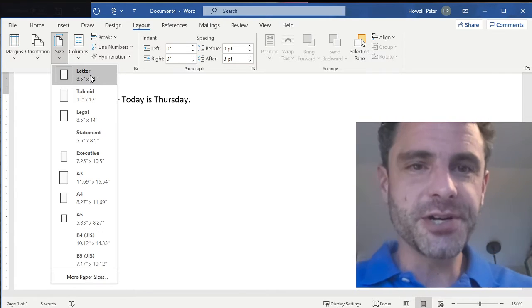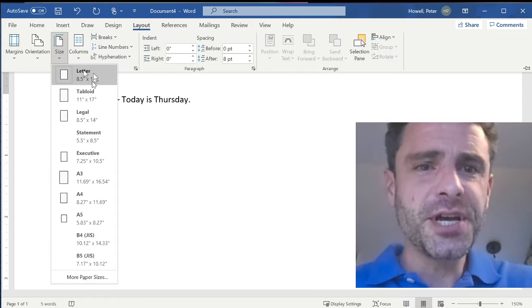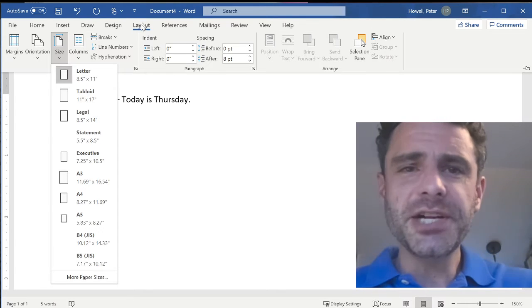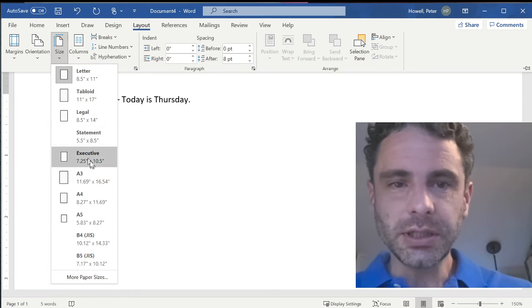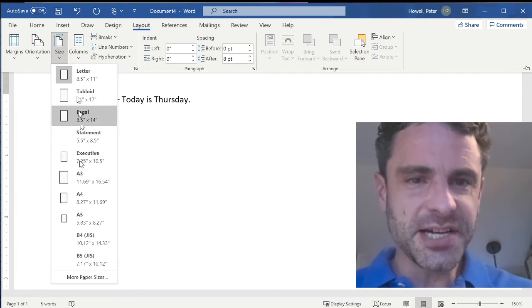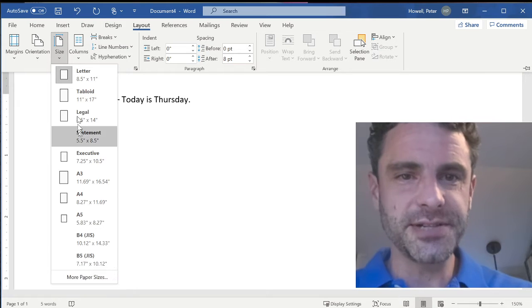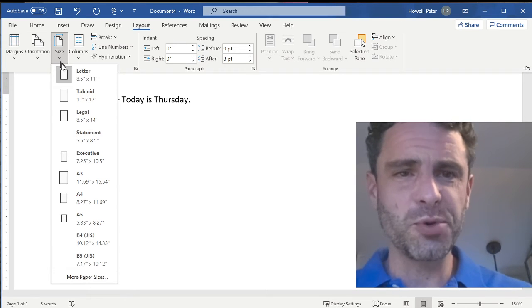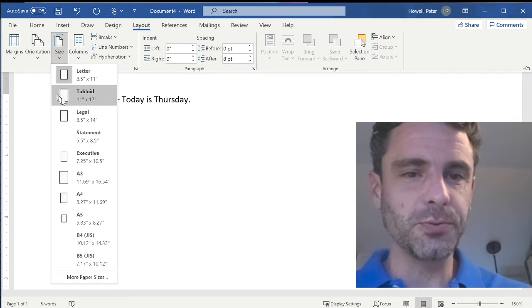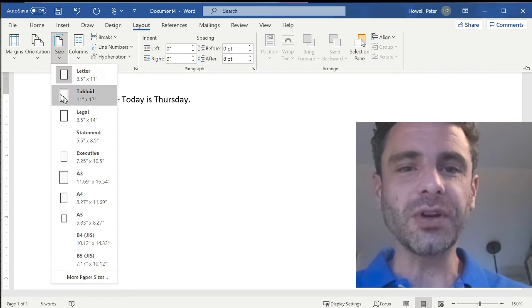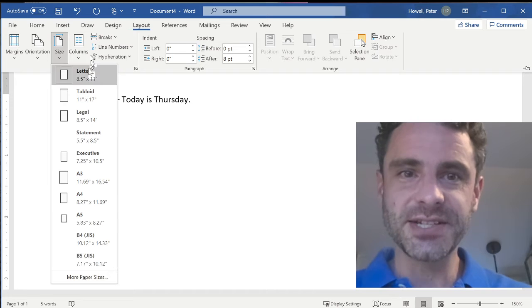Pardon the leaf blowing going on in the background. But here under this layout tab, you have all your different sizes of paper. They never include an index card. I always like doing that. If I have a printer in the house, I always find myself wanting to print onto weird sizes of paper. So that is something to explore.